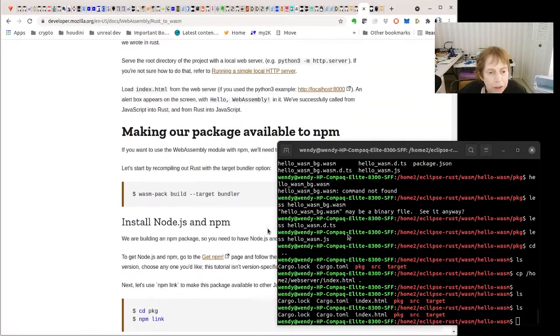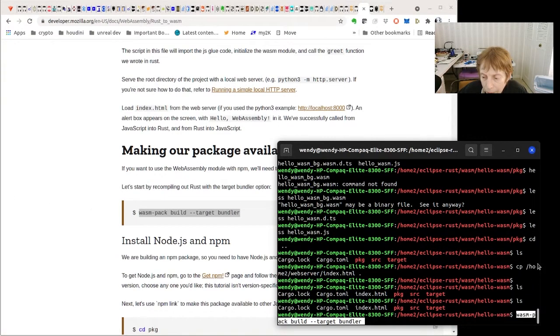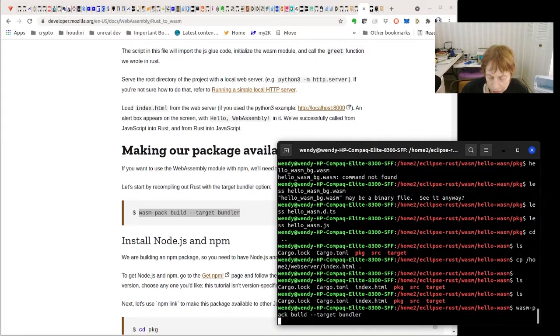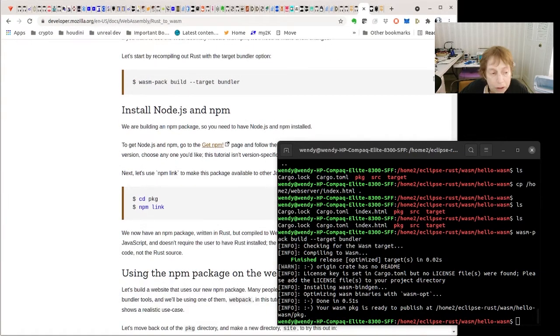The first thing they tell us to do is recompile. So that's what we're going to do. We're going to recompile. Let's see. What this does is the target bundler option. So I think that helps make it available. I didn't even look that up. So let's see the package.